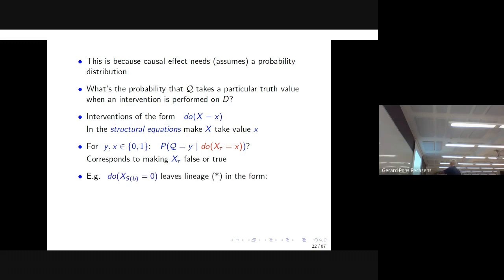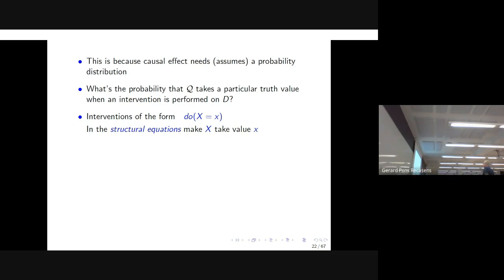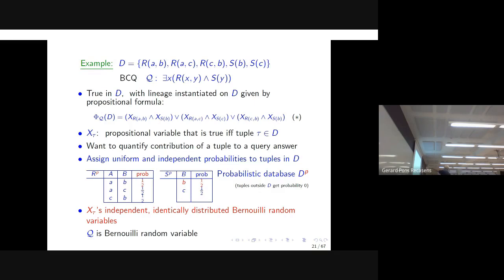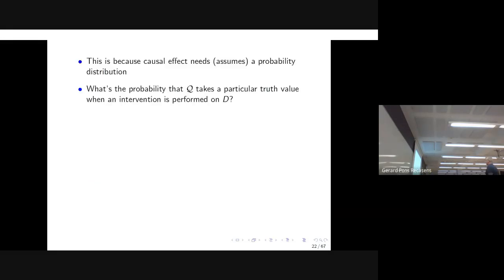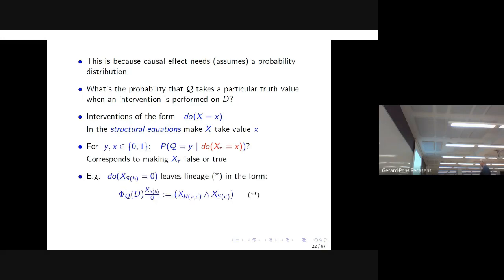So for example, if I do do(X_SP = 0) and I'm making one of these false, my lineage changes. Now I have a shorter lineage. I have only one of the conjuncts. I had three conjuncts before, now I have only one of them. Because it was this one, I'm making this one false, so I'm left with this one. Okay, so this is what I have now. This is the lineage when I performed the intervention of making this variable false.